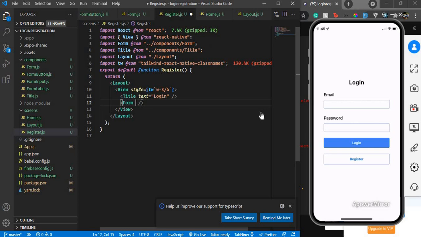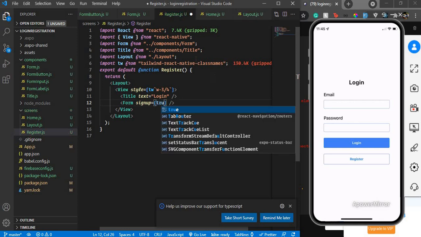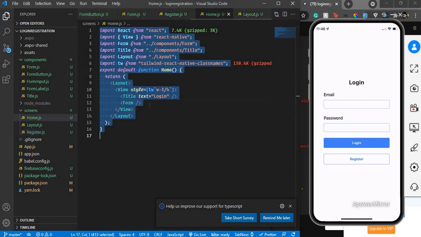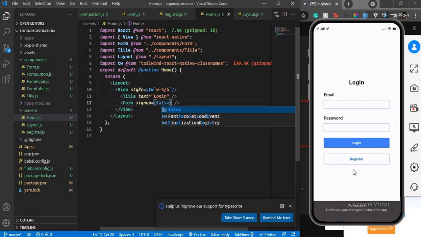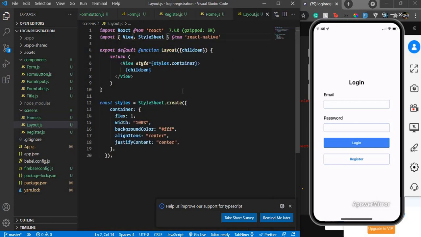So this would be sign up, that would be, oh, not again. So this would be true, and if it's home.js, then sign up would be false. Okay, so now what I want is, when we click on this secondary button, we should navigate. So if it's on register, we should go to login. If it's on login, we should go to register.